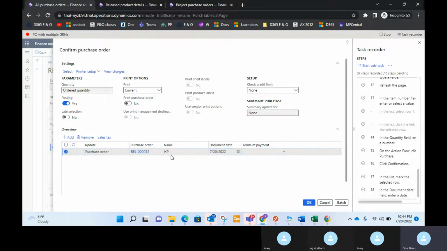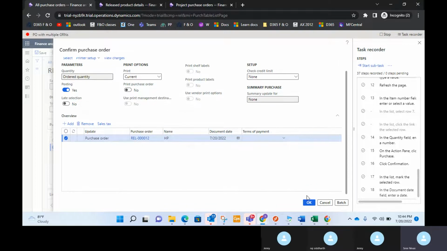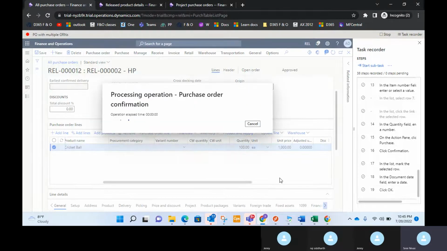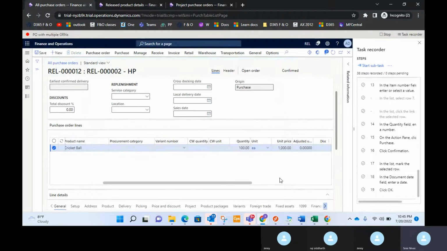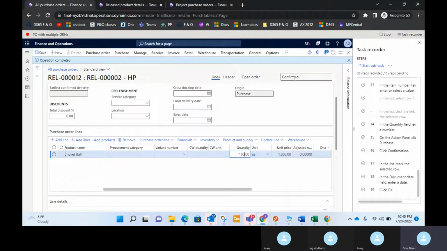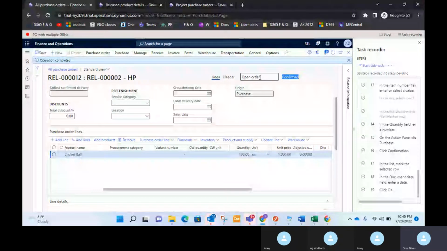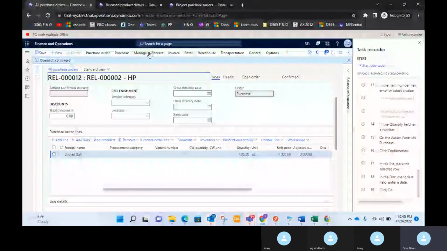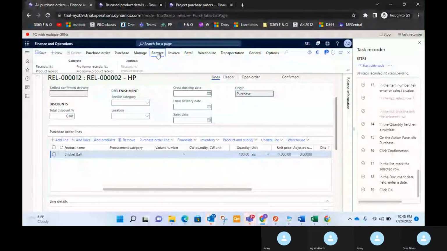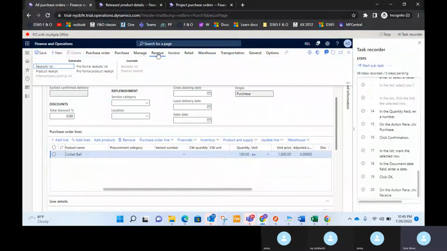So this is a vendor. I'll click on OK. So PO is confirmed. Can you see the status here? It is showing as an open order and the PO is confirmed. Fine. So now assuming that we are receiving, we'll receive only 50 quantity.